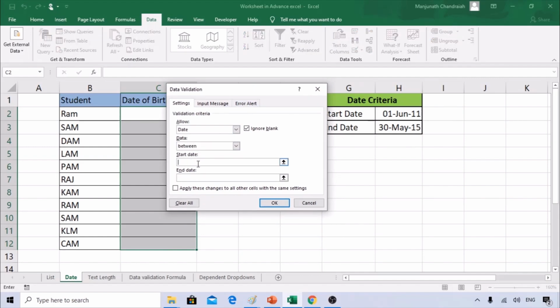For the start date, either you can give the date directly here, or you can select the cell. So let's select the cell here. But if you don't freeze this cell, and you copy the formula down, the range also gets changed, because we need to lock H2 as the start date. So you can hit the function key F4 on the top of your keyboard.